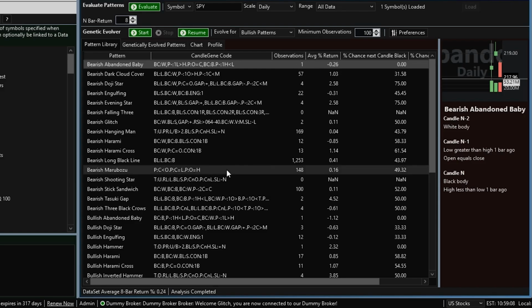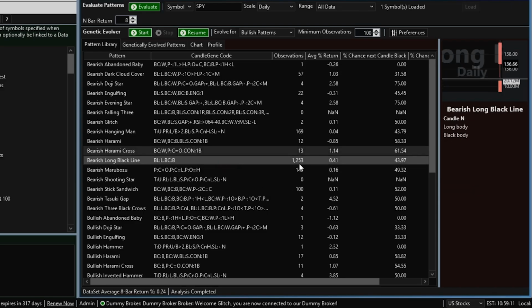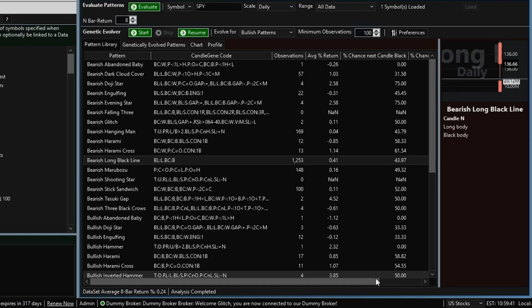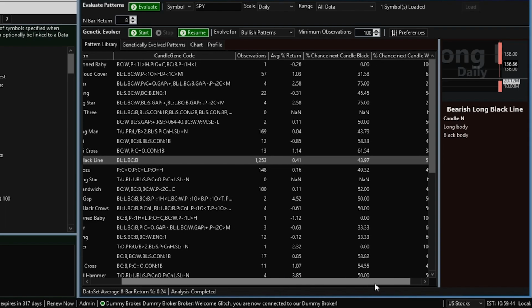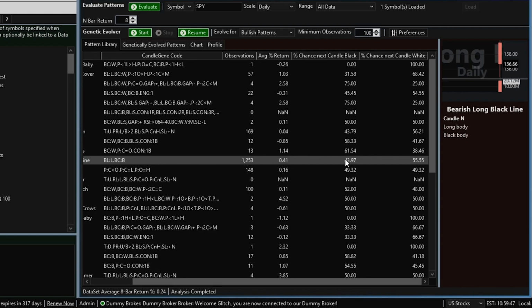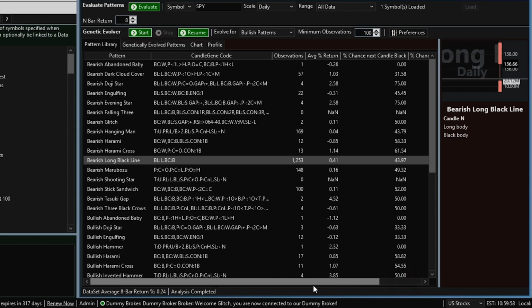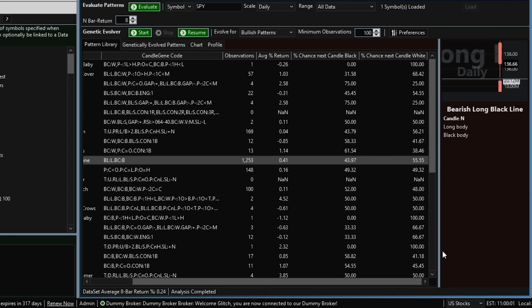A more frequent pattern, this bearish long black line, had 1,200 observations, and the average 8-bar return was 0.41%, compared to 0.24% for the overall market. The library also displays the percentage chance of the next candle being a black candle, that is, close less than open, or a white candle, that is, the close being greater than the open. In this case, for the bearish long black line, there's a 55% chance that the next candle is white.